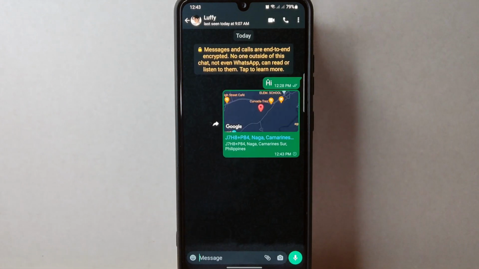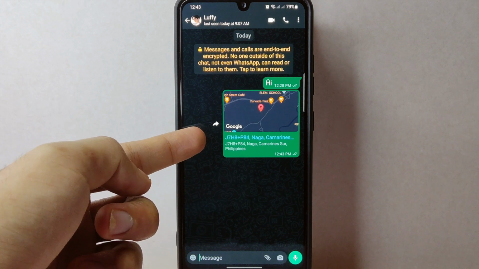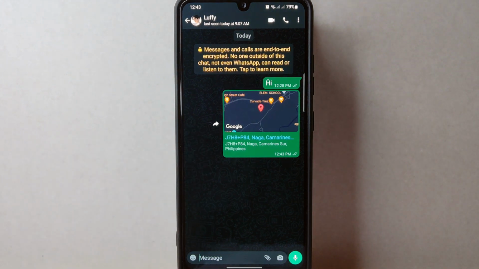After that, you now have successfully sent your current location on WhatsApp. The recipient will receive a message with a map preview and a pin indicating your location. There you go. If you wanted to know how to send your current location on WhatsApp, that is the easiest way I know how.